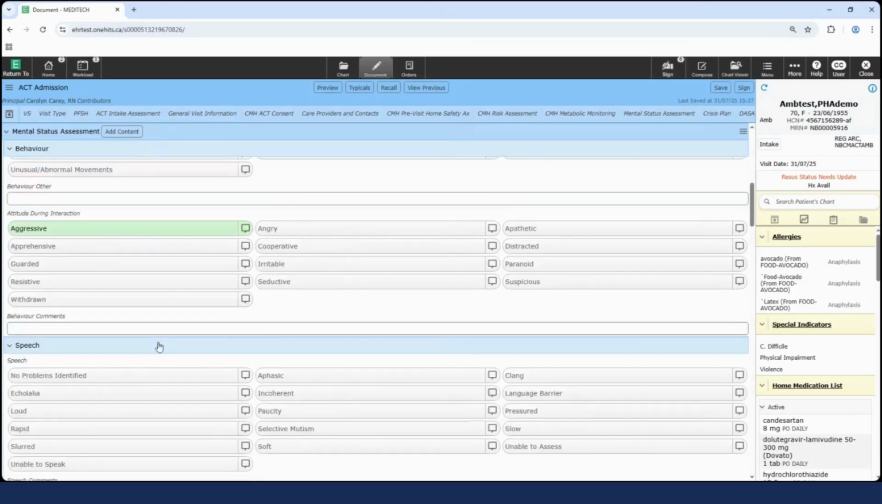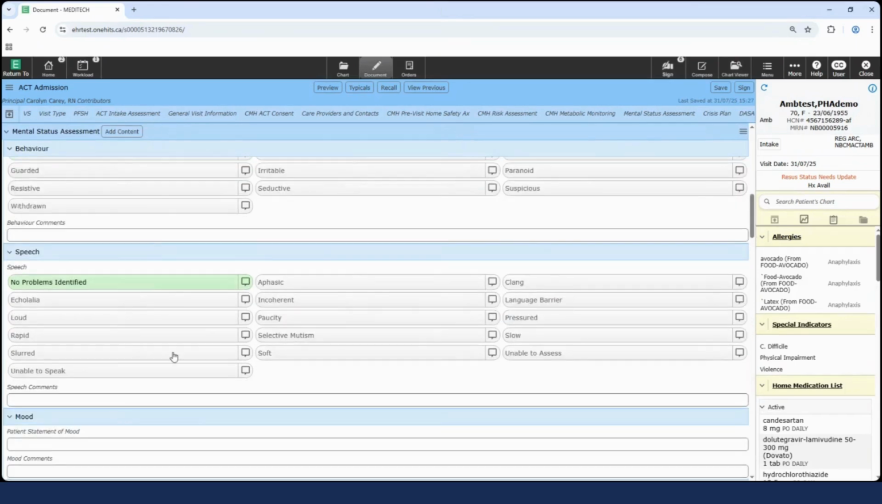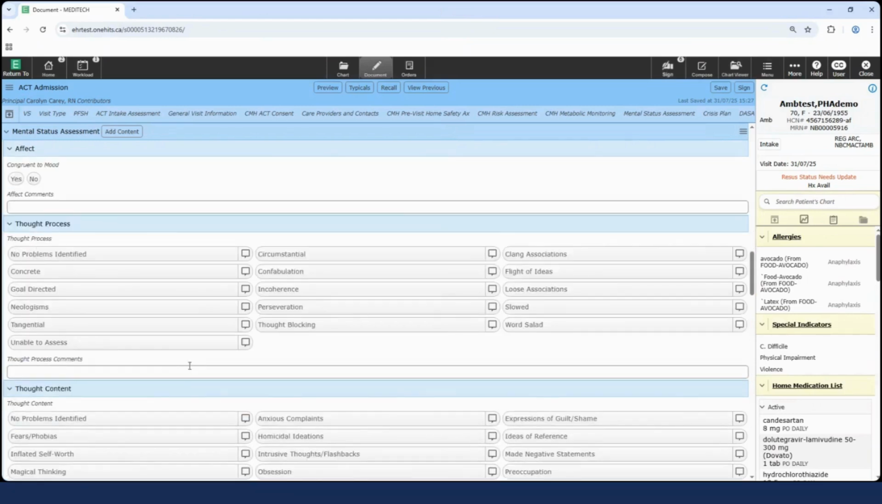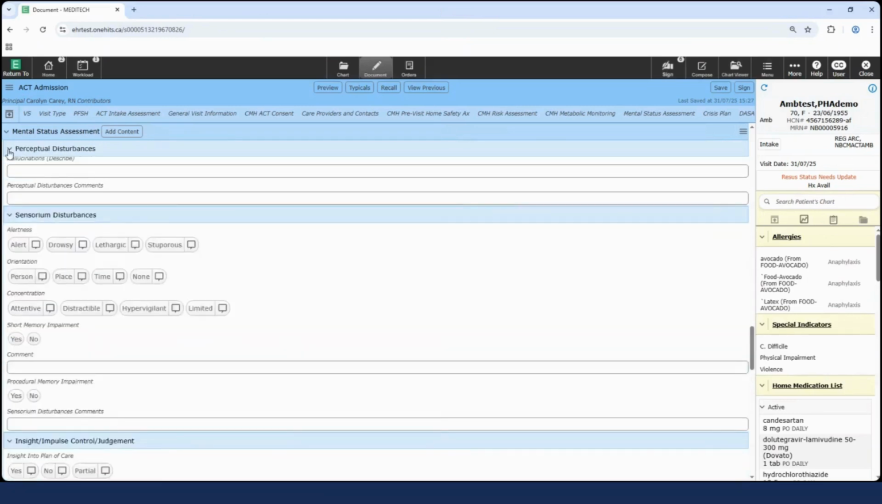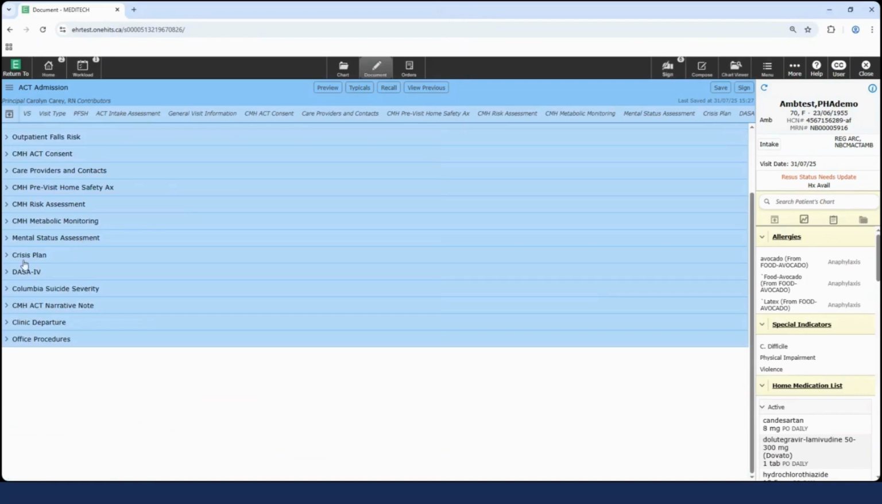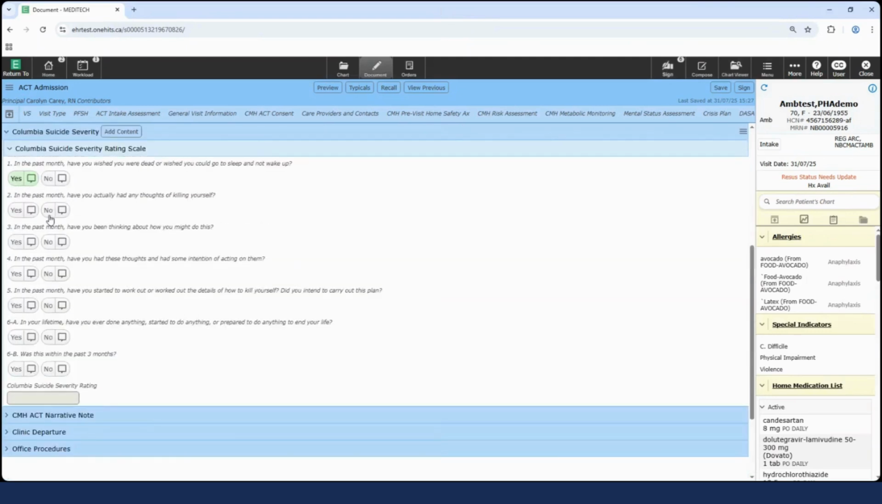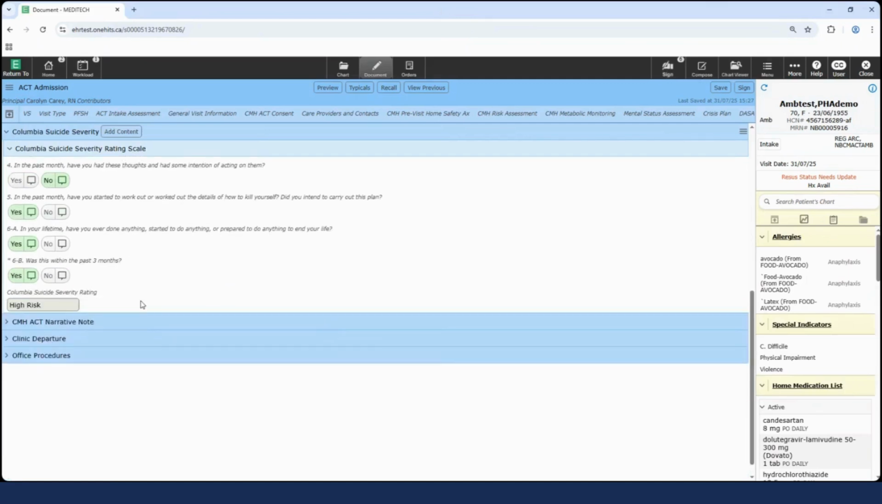There's lots of scales built in our system. If you're thinking about that, lots and lots of different scales. And I can just close it out just to make it faster. And then there's our crisis plan, our DASA, our Columbia suicide scale. This is the scale that is approved by one. And if I do this, it will automatically give you a scoring.